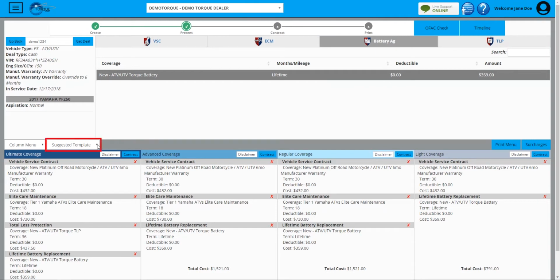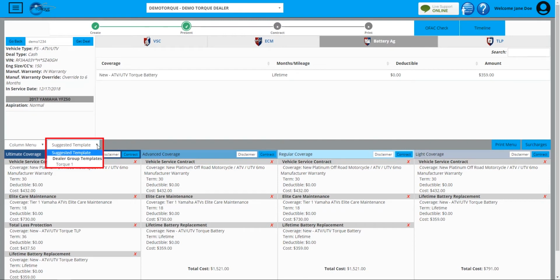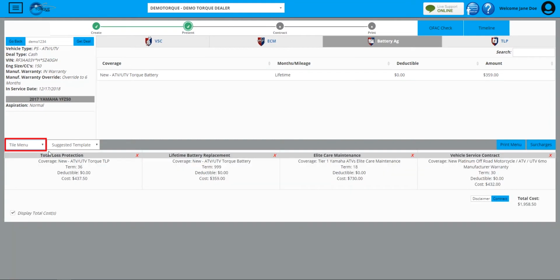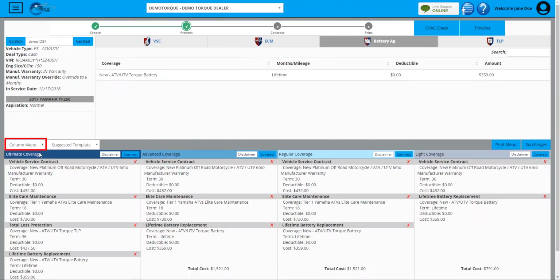Custom templates may be available to you to select in this dropdown. The default that loaded is the suggested template, and this pulls products based on vehicle and deal information that was added on the first step. If you wish to change the appearance of the menu, you can do that by clicking on this drop-down list and choosing other layout options, such as Step and Tile. In most cases, the column menu is the most popular, so we'll switch back to that layout.